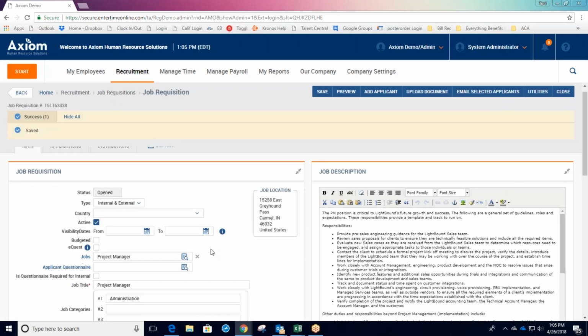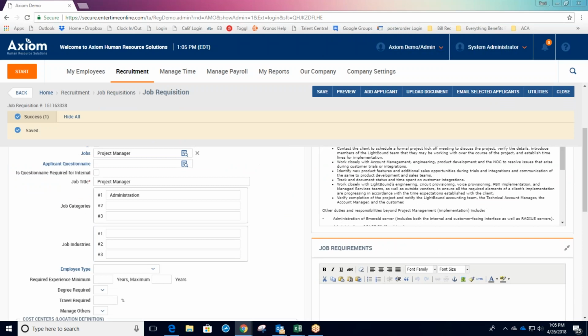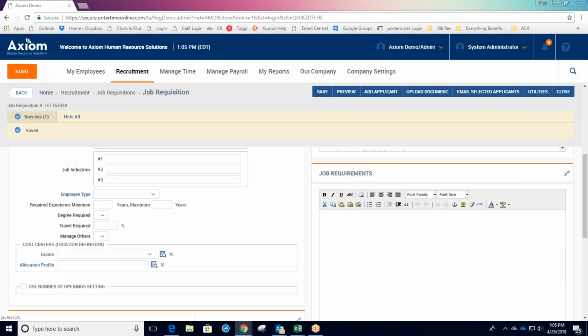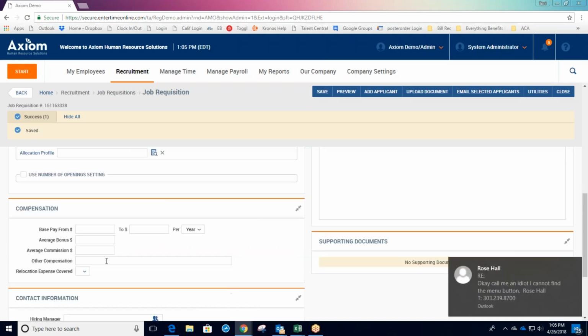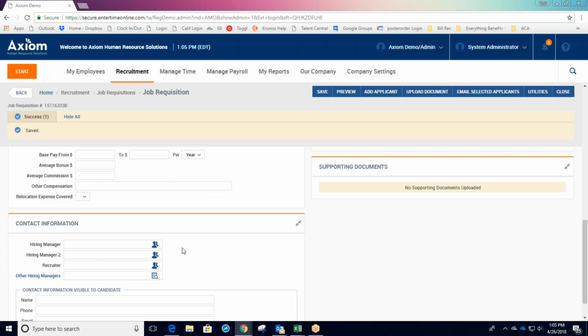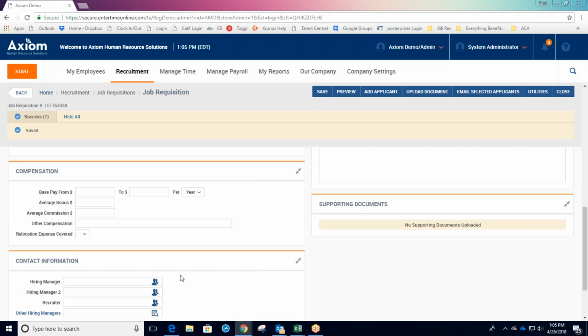So the setup is really easy. It's very self-explanatory. Once you apply the job, you can put your degree required, any experience you want them to have, compensation, and then you can assign hiring managers. This is just basically going to give an employee in your system access to certain applicants. So if an applicant applies to this job, their hiring managers that are indicated for that job will be able to see those applicants.